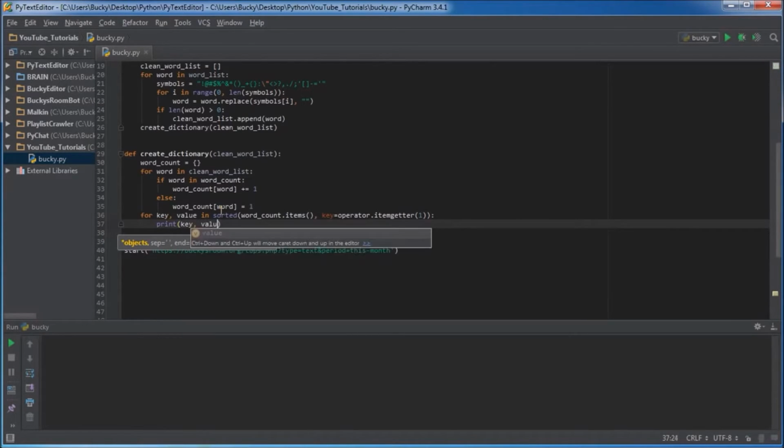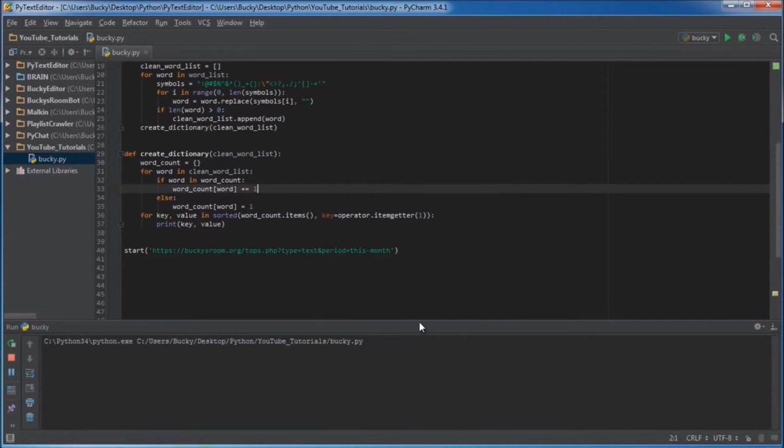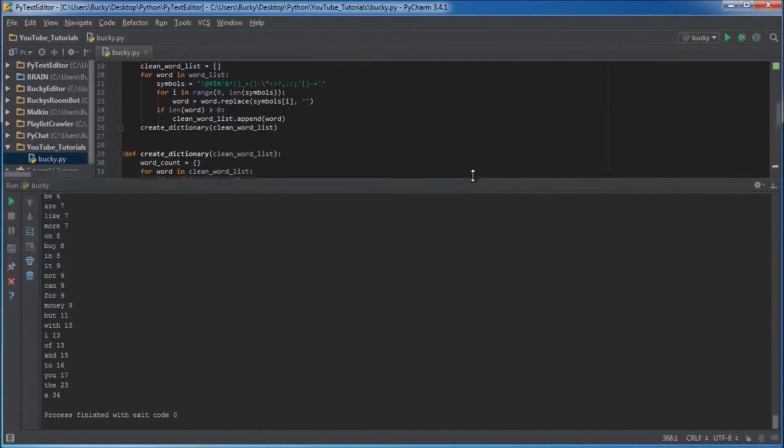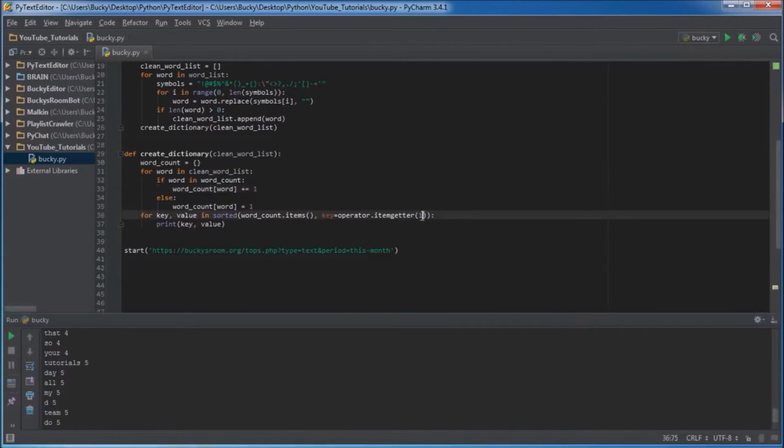So key and value, and this is going to print out a nice, hopefully sorted dictionary. So check that out. You see how this is sorted by value now? So the word a occurred 34 times. The word, I don't know, about occurred 6.